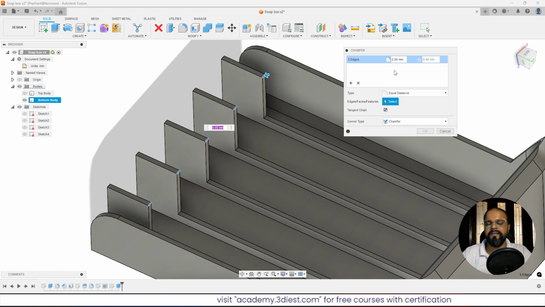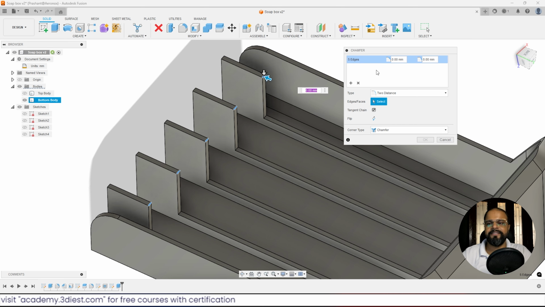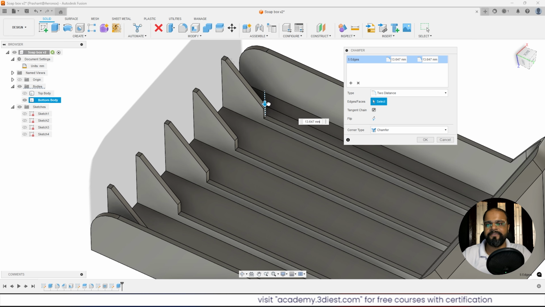And now here we don't want to use equal distance chamfer. Here we want to use two distance chamfer. So here you can see two distance chamfer is active. I will drag this arrow first, that is pointing towards downward. I will drag towards downward and will apply a chamfer like this.